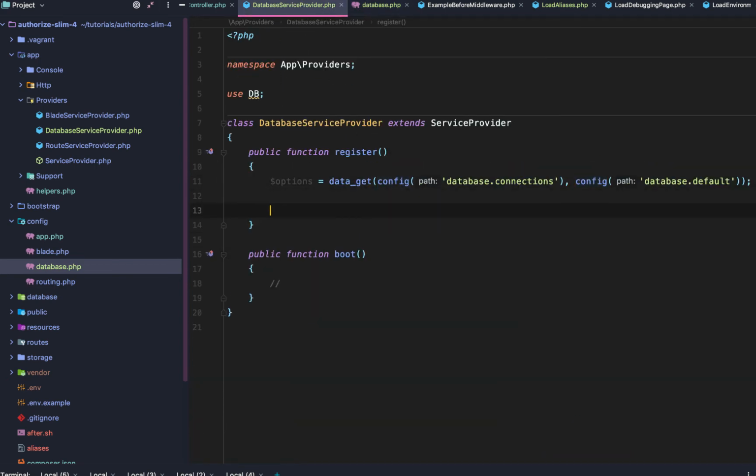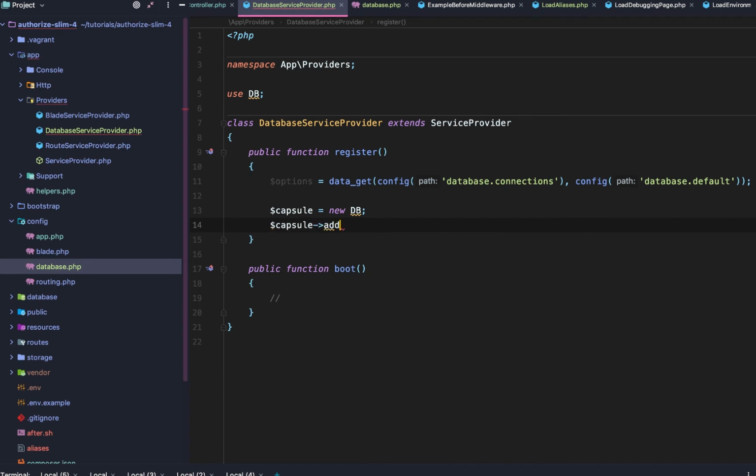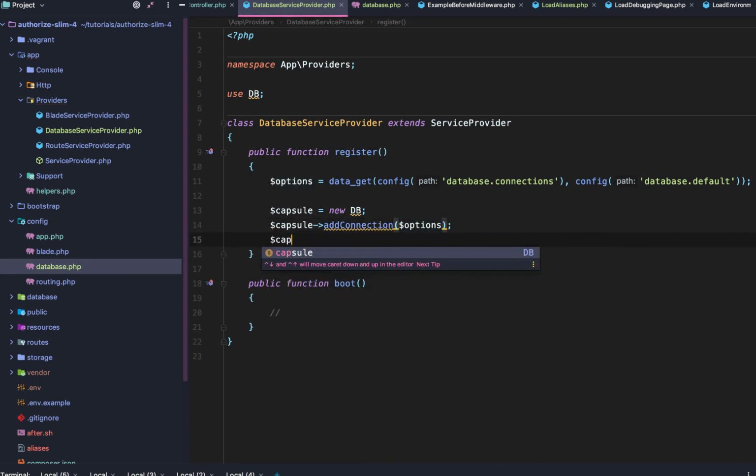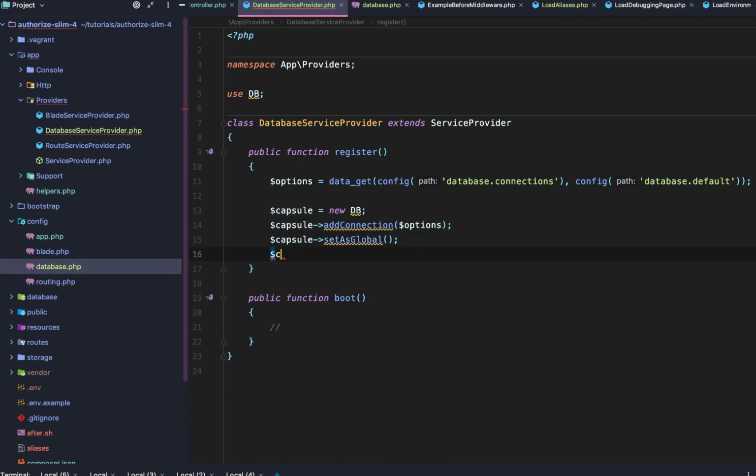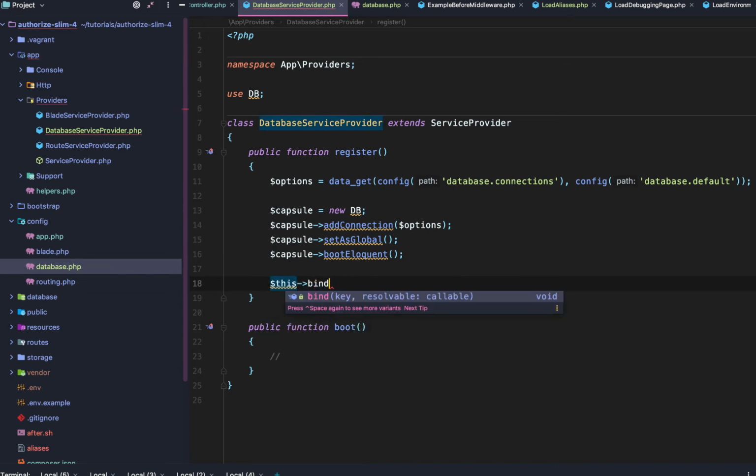All right. So then we're going to say capsule is going to be the new DB. We're going to say capsule add connection. We're going to pass in our options. We're going to say capsule set as global. And finally, we're going to tell the capsule to boot Eloquent up. Oh man, that makes me so excited. Next, we will finally bind this DB class to a function that resolves an instance of that capsule.